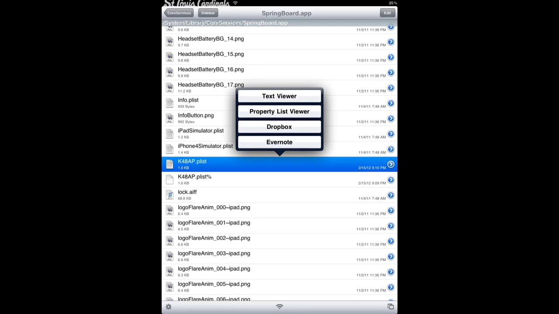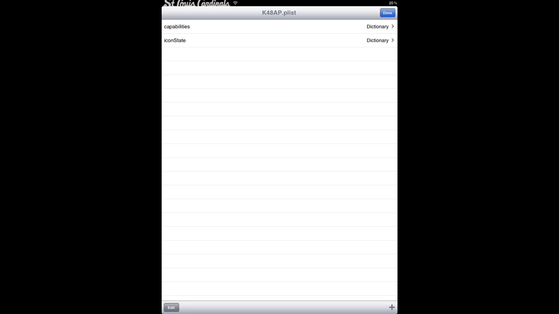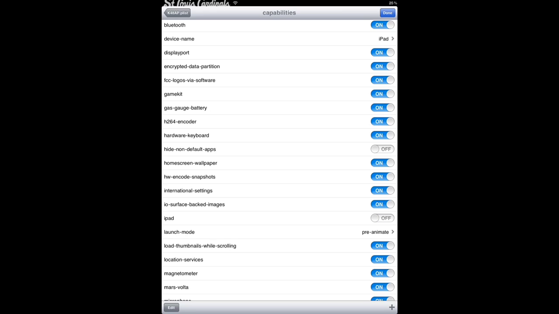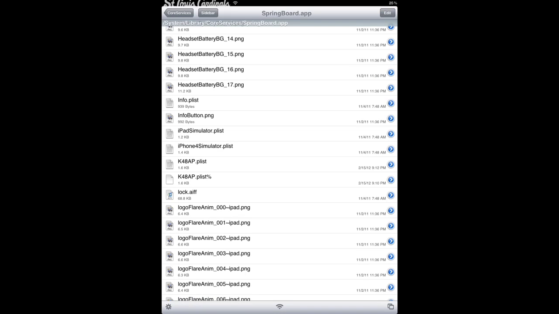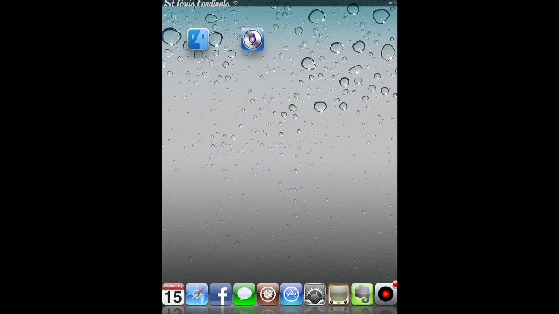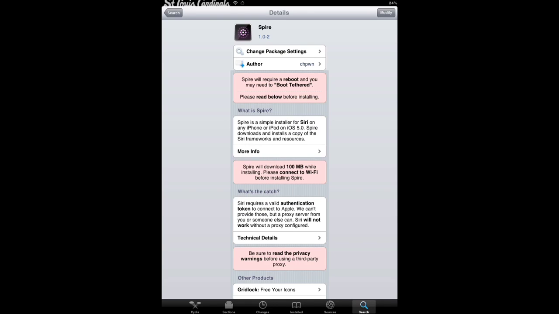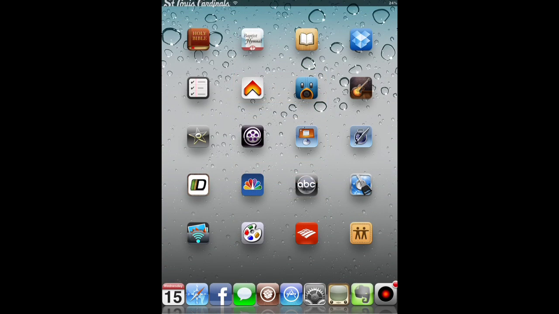And you will open that up, and you will select Property List Viewer, and then you will select Capabilities and scroll down to iPad, and then turn that off, and then hit Done. Once that's done, you will need to reboot your device. After you've rebooted, now you can go into Cydia and download Spire. And for you non-iPad folks out there, you've already downloaded Spire, so bear with me here. And then once Spire is installed, it will reboot your device.